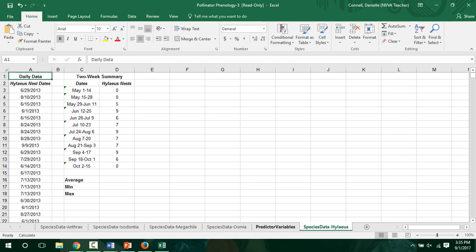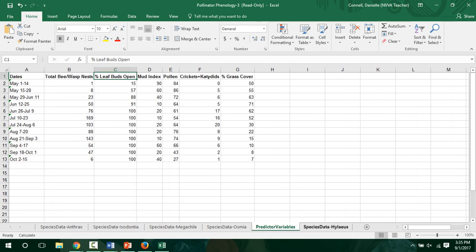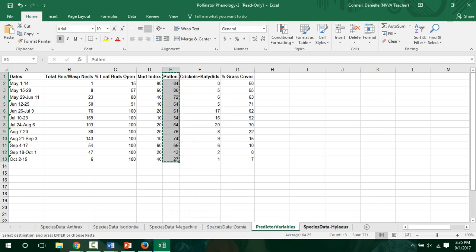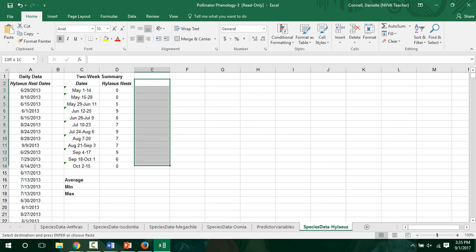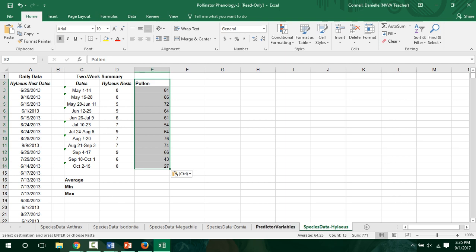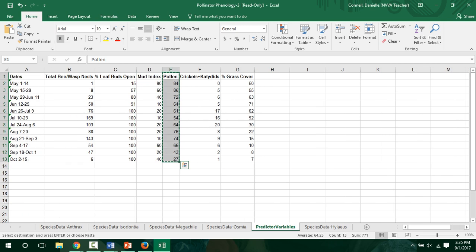So what I'm going to do is go to the predictor variables for my species. My species, the provision that it eats is pollen. So I'm going to highlight this column for pollen and copy it. I'm going to use Control-C, or you can right-click and push copy, whatever you choose. I'm going to go back to my data sheet, and I'm going to paste it. Okay? That's all I did, copied and pasted it from one to the other.